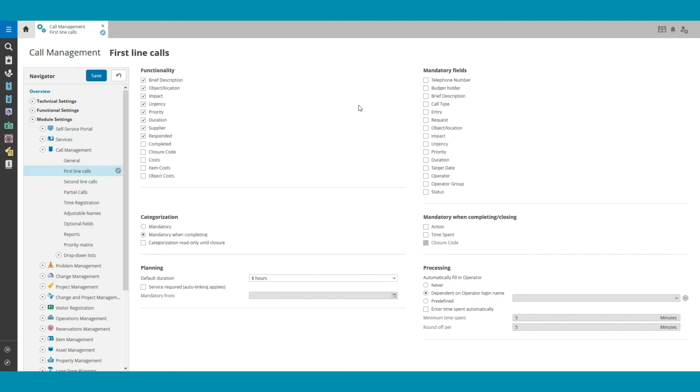To the right, there are mandatory fields. Let's again check Impact and Urgency to make them mandatory. Pay attention to Priority. You will see soon in the call that it is different from the mandatory fields.